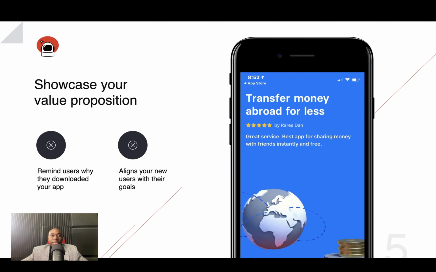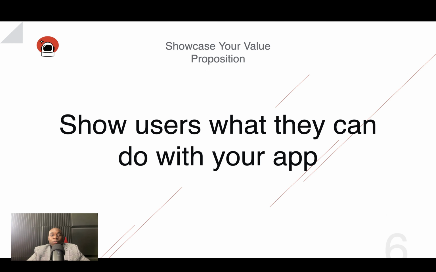Until they've given you money, in the form of either an in-app purchase or attention over time, continue to sell your application in the onboarding process until they reach that point. And even after they've reached that point, you want to take the time to also sell them throughout multiple points in your app. While you're showcasing your value proposition, you want to show them what they can do.